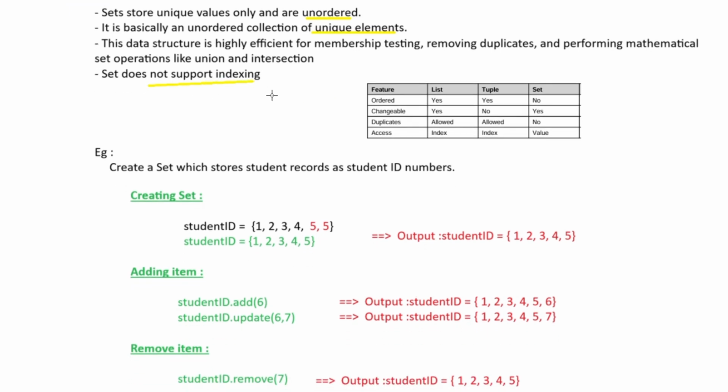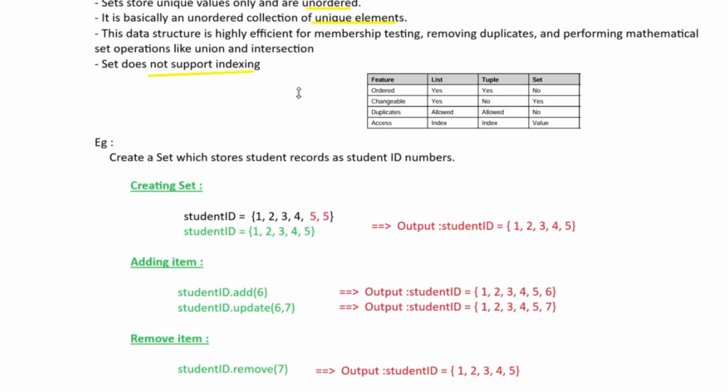Let's see the difference between list, tuple, and set. About duplicate values: a list allows duplicate values, a tuple allows duplicate values, a set does not allow duplicate values. Then about order: a list is ordered, a tuple is ordered, a set is unordered. And when we consider modification or change in values, a list is changeable, a tuple is not changeable, a set is changeable, but without duplicates.